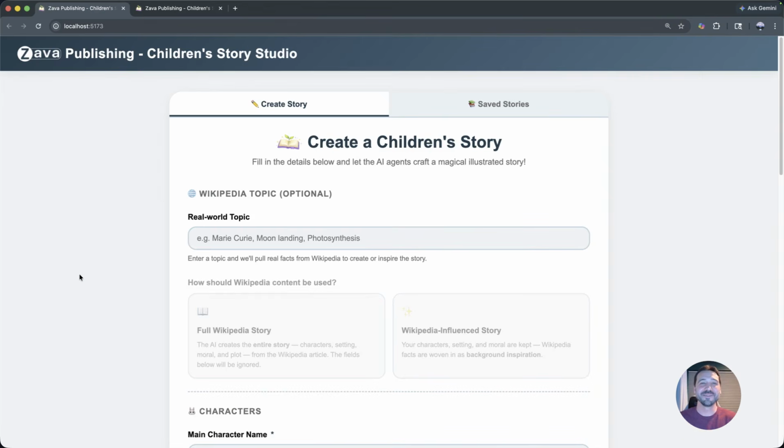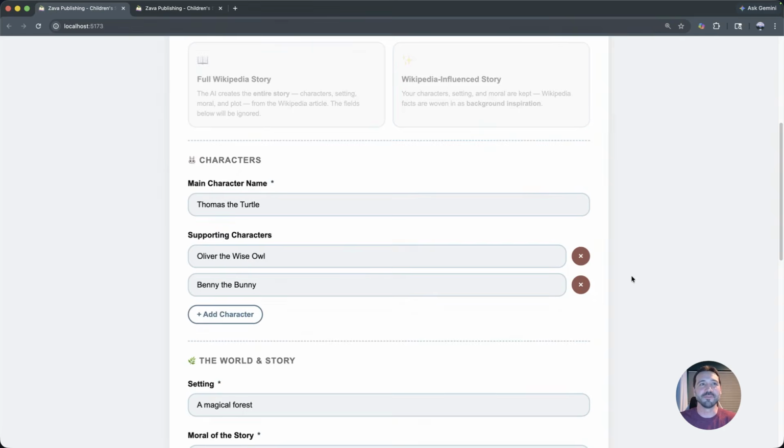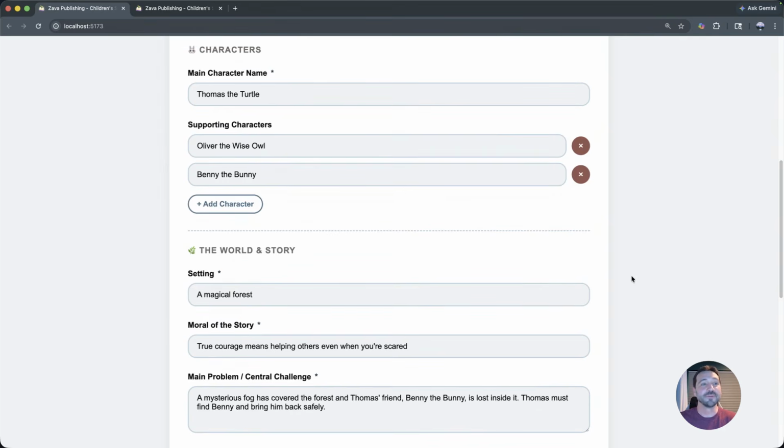All right, so here it is. This is the main landing page of the app that I've built. What I'm going to do first is pretty simple. It's just a typical form that you would find on a web app. You can see things here like characters that you can input, and we could put a lot of things in here. They don't necessarily have to be animals, but this is one about a turtle, an owl, and a bunny.